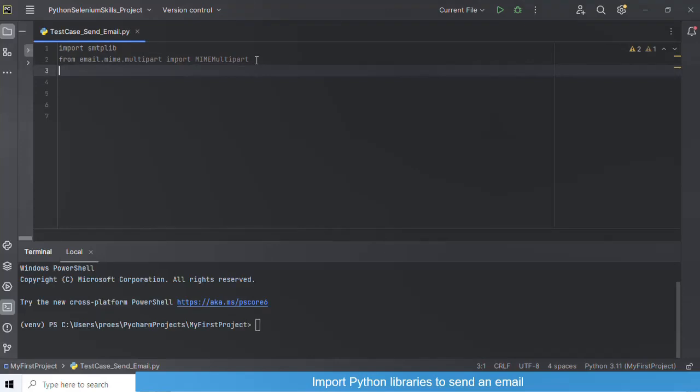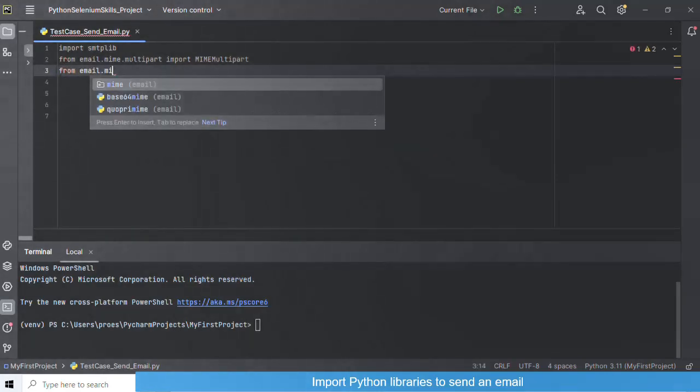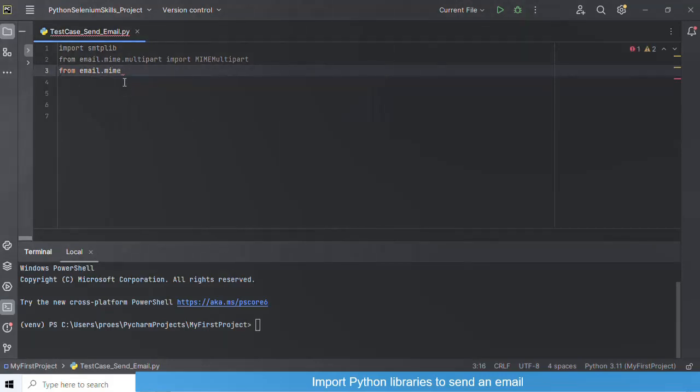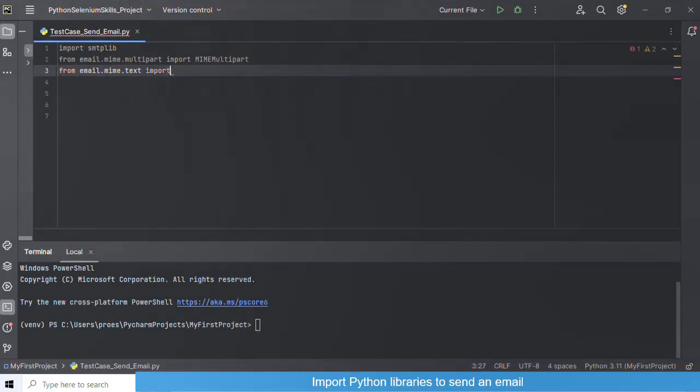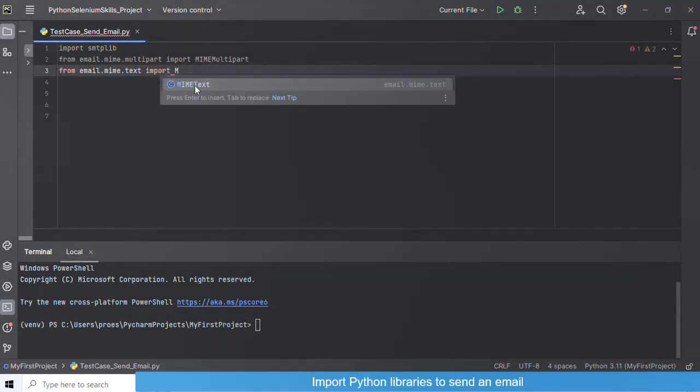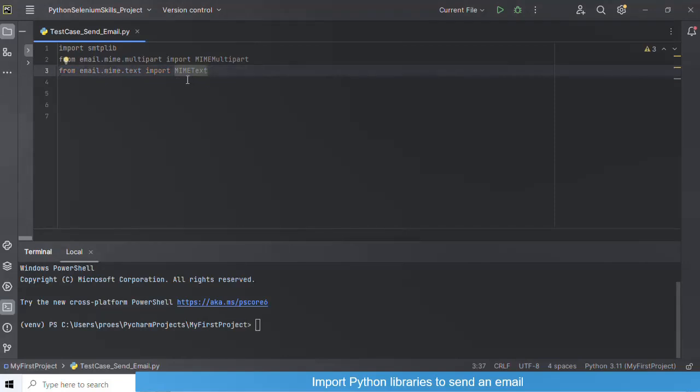Then we need to import MIMEText. Type from email.mime.text import MIMEText. MIMEText is used to create a MIME object that contains text data, such as the main body of an email.